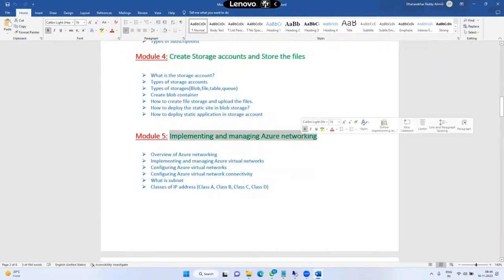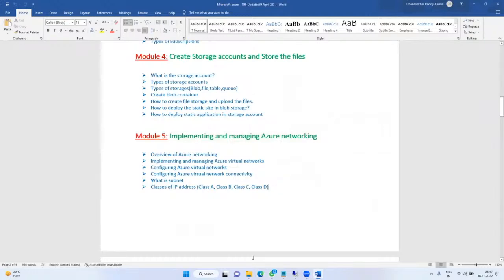Next is networking. What is networking? Networking is the Azure private network. How to create the VPN, how to install and deploy the VPN, all that we will see in module 5.